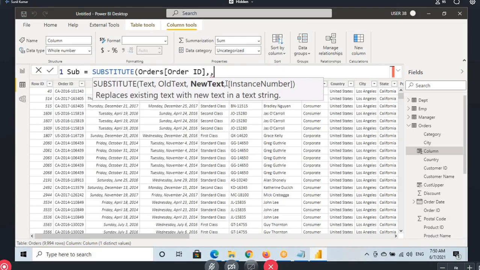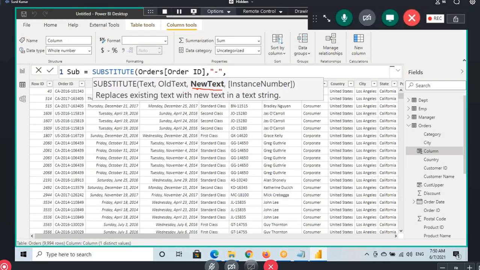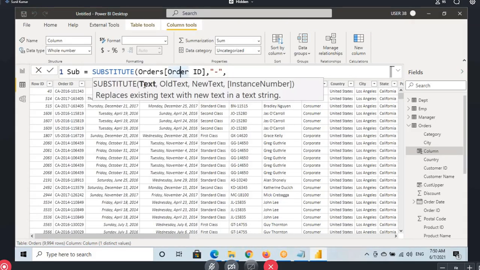This text I need to substitute with what? The old text is hyphen, and for the new text, you can observe it. Wherever you are seeing bold text, that means I am passing that argument now. When I am here, this becomes bold. That means I'm passing the new text argument now. When I'm in order ID, this is bold. When I'm here, old text is bold. Now I need to give the new text. In the place of hyphen, I need to substitute a comma.